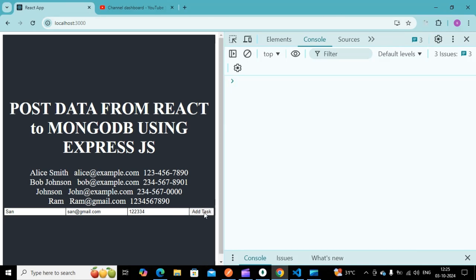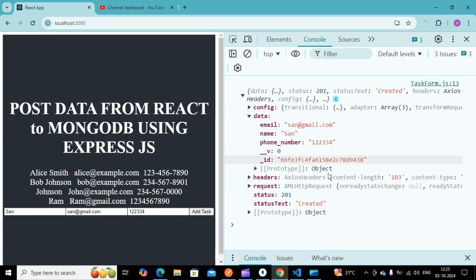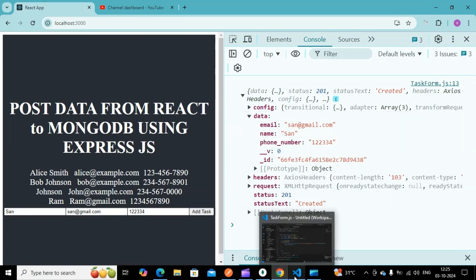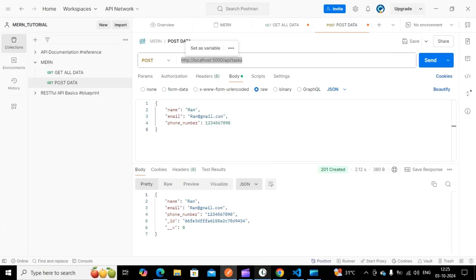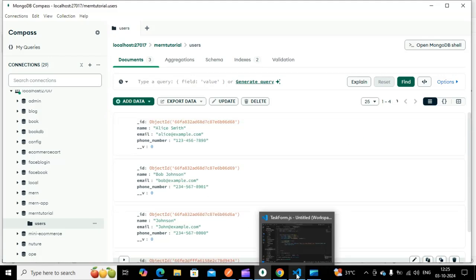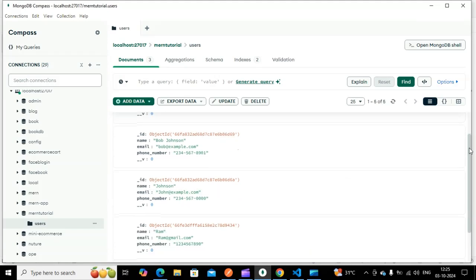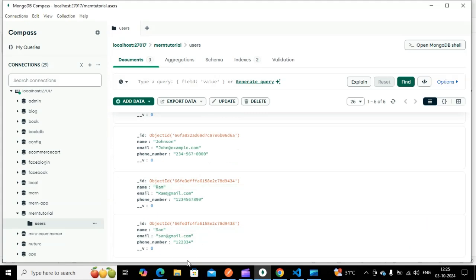Once I click this, I got the data over here. In the console I got this. And over here you can see in the database, so refresh it. Just refresh it. So I got the data which is stored in the database.